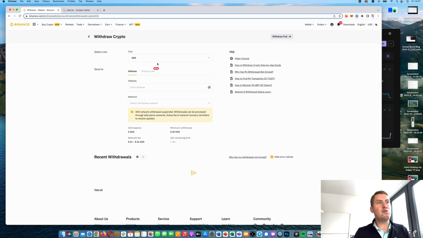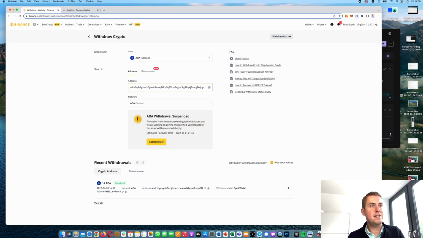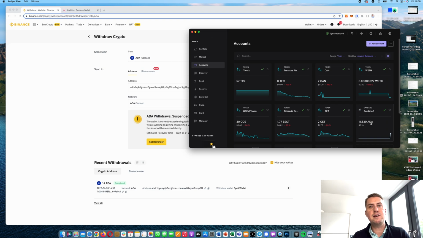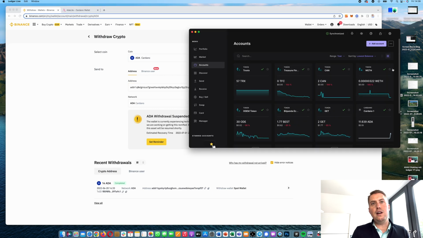use this address to withdraw some ADA from my Binance account. So in order to do that, I just click on withdraw, copy the address, and currently it's suspended for a couple of hours. However, I did it earlier, so that's why you can see I have some ADA here on that Ledger. If it's not suspended, then you can just click the withdraw button here, type in your two-factor authentication, and then it will send ADA from your Binance account. Usually it just takes a couple of minutes until it arrives on your Ledger account.